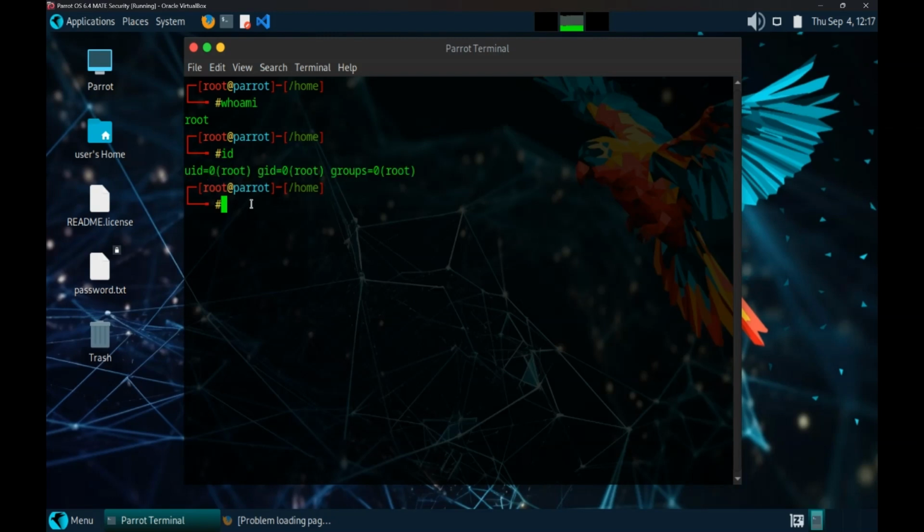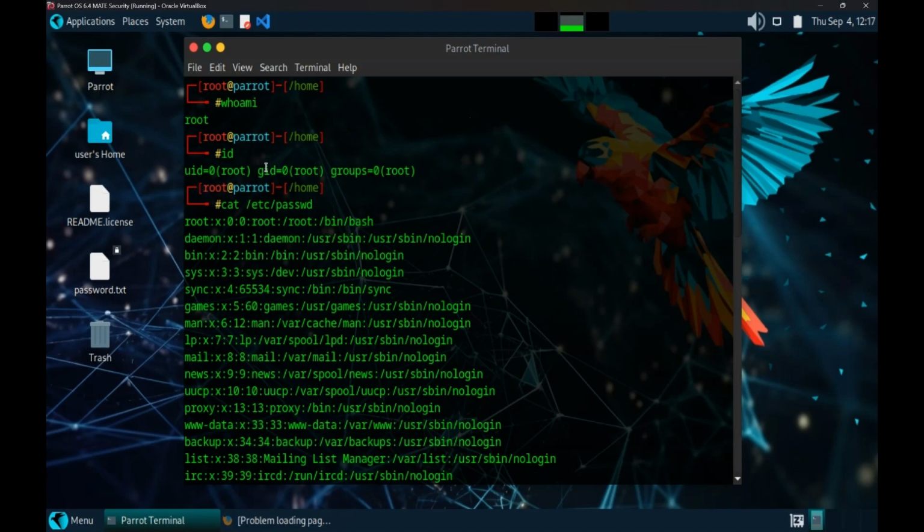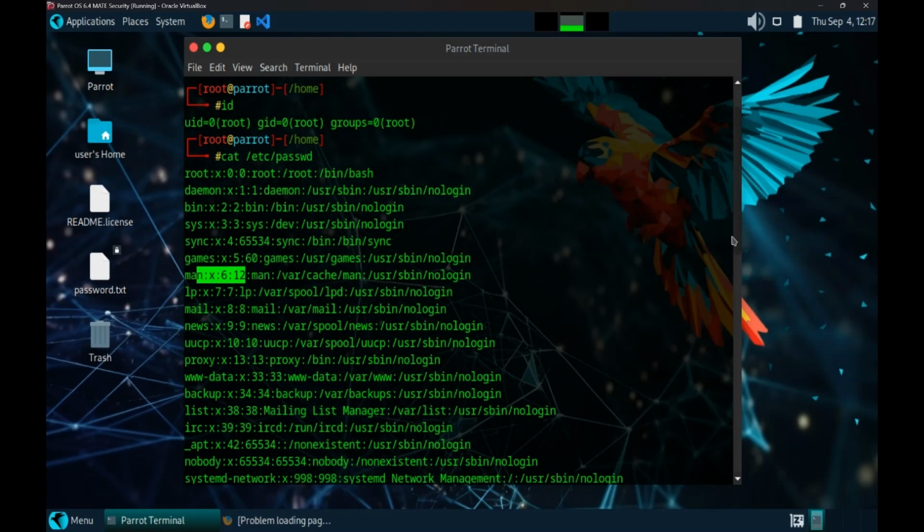So let's type cat /etc/passwd. This is going to list all the system users. These are the users that I currently have in my system. You can see root, daemon, bin, sys, games, man. These are the system users that I have currently.